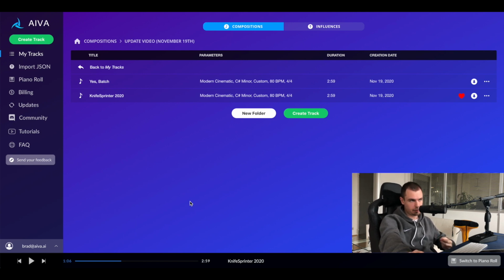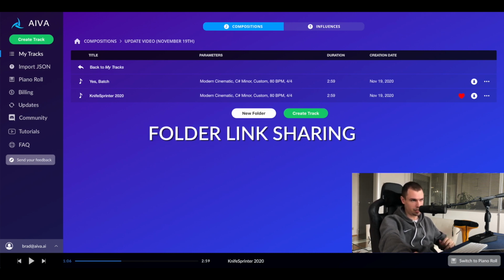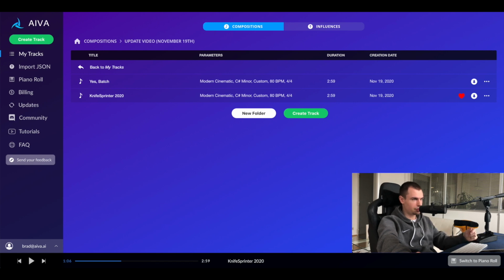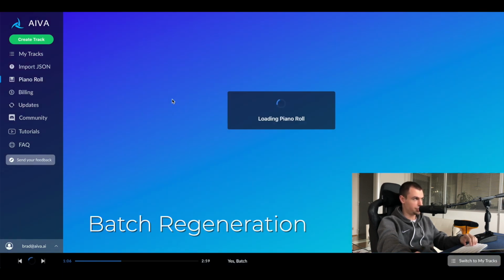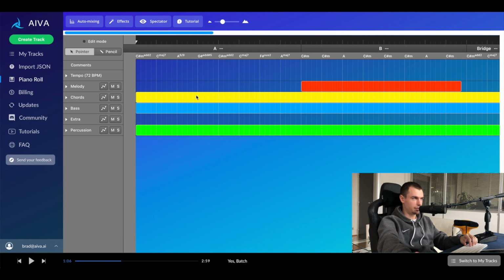Today we've got batch regeneration, auto mixing, synthwave ensembles, and folder link sharing. So without further ado, let's hop on to the music engine and I will show you how all of this works. First thing you're going to want to do is go to the piano roll for one of your pieces, and go to one of the section headers at the top and click on it.